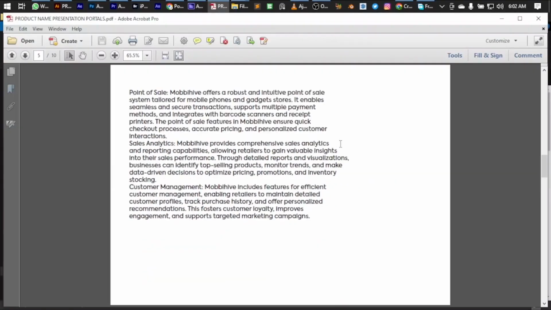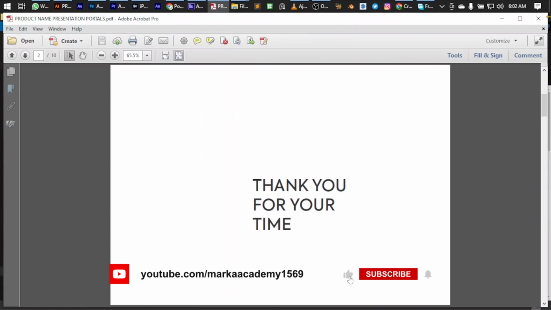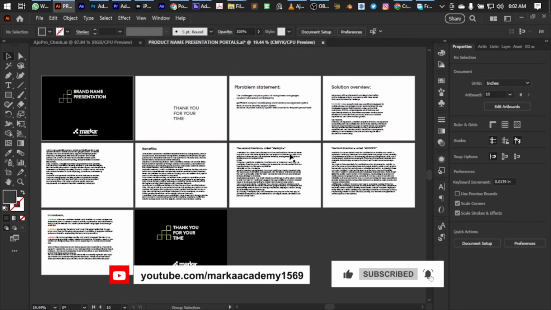That's it on page 2. It's in between the pages there and page 2. So that's how to add the Artboard in between.